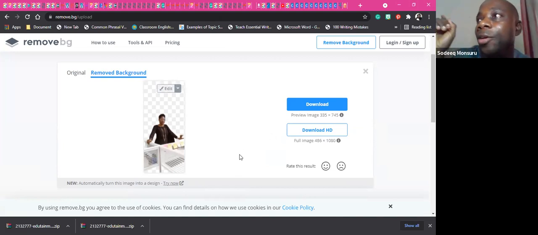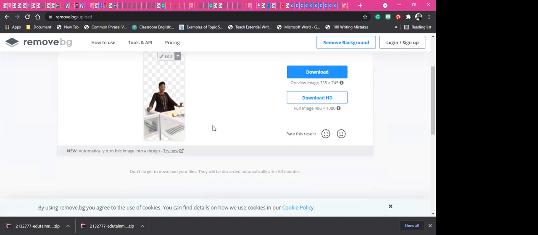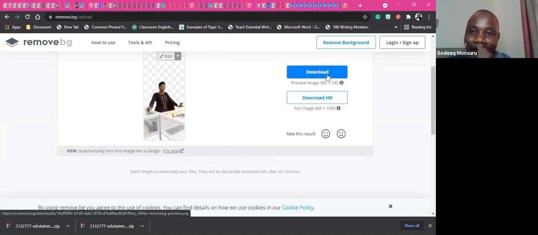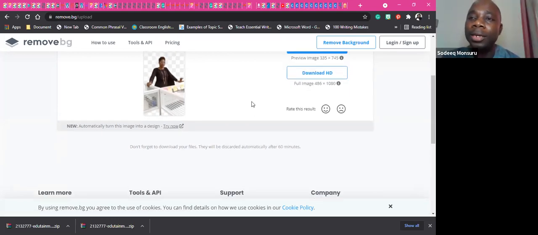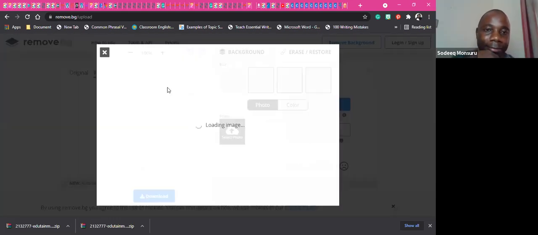So like now, maybe the background you have there is pink. You can add the color pink to rhyme and blend with the image. So how do we add the color? Download. Has it removed it? Yes. Wow. Download HD. Sorry, I think beside remove background, there is one icon there. Edit. Yes, edit. Click edit.